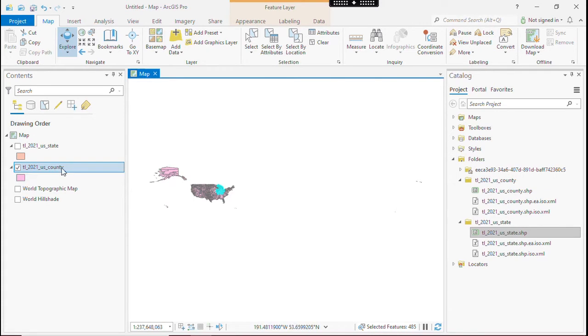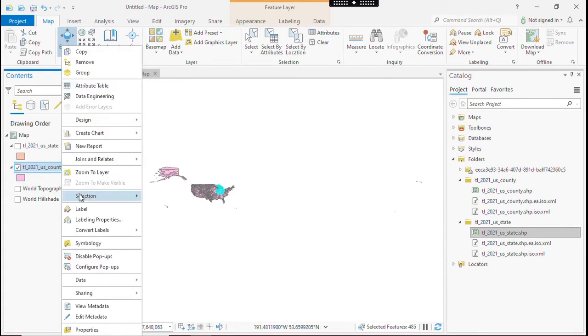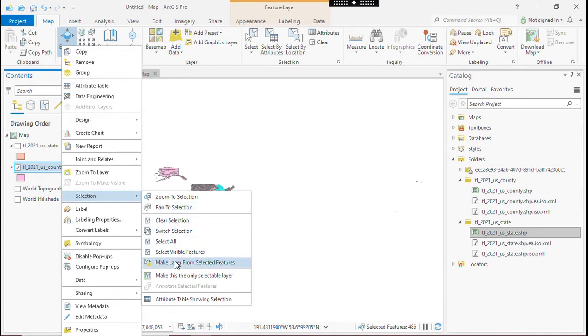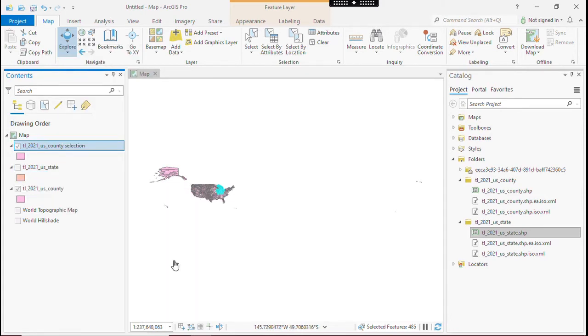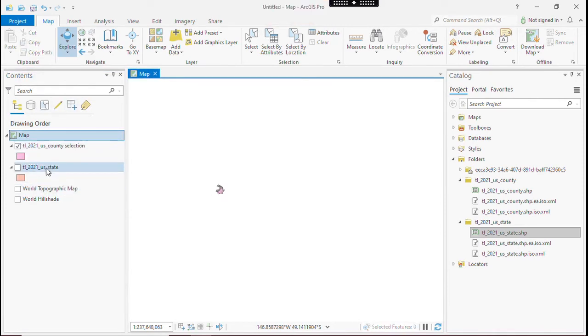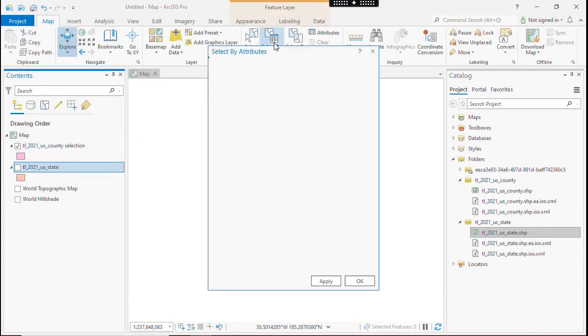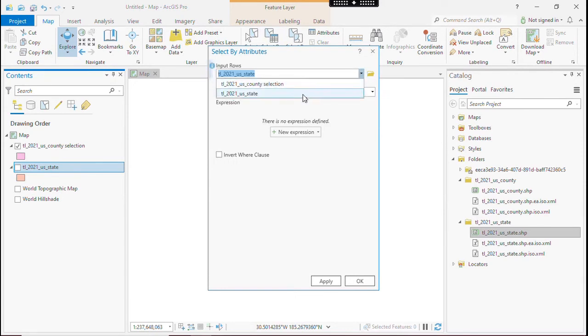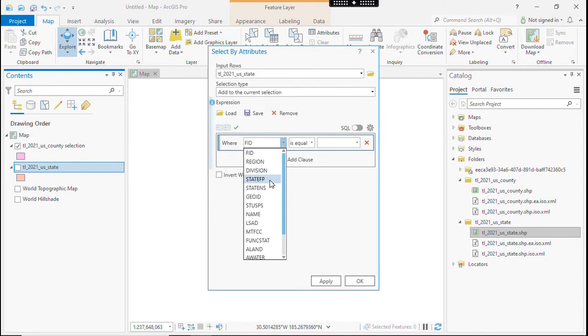Let's go ahead and right click on the county. Choose the selection option. What we're going to do is we want to make a layer from the selected features. And so essentially I want to make a layer from those. All right, so we're good now. So this particular county map, we no longer need it. So we can either check off the box or I'm just going to remove it. We're going to do the same thing with the states. We're going to select by attributes, making sure to choose state, selection type, add to current selection, new expression, and we'll do the same thing we just did.